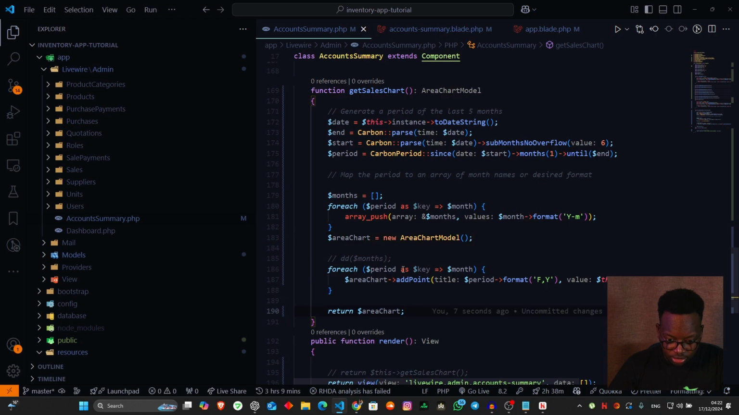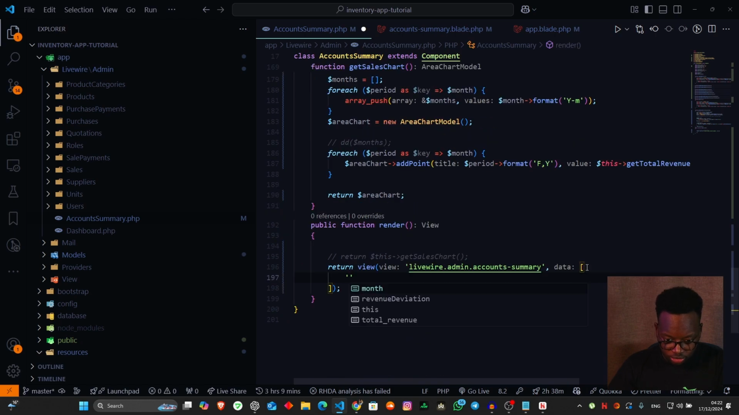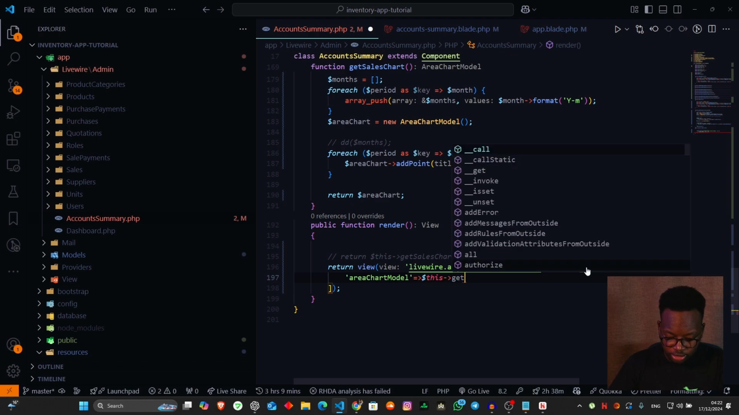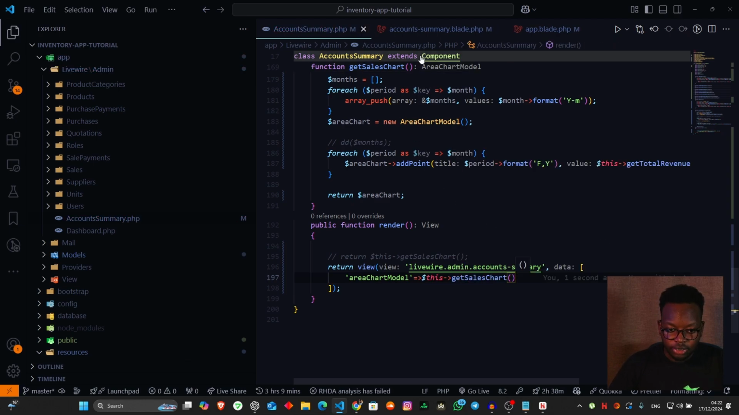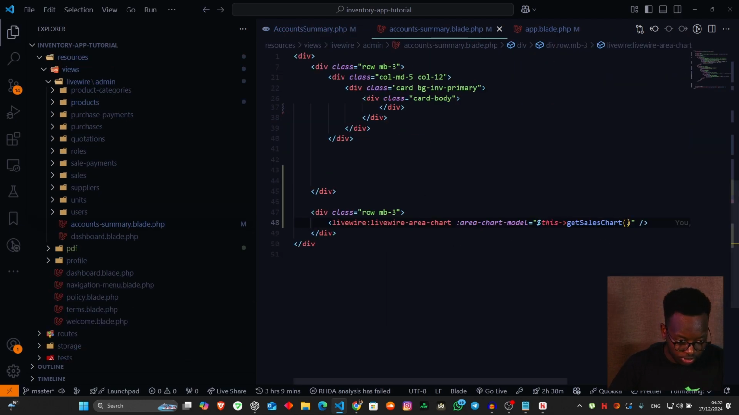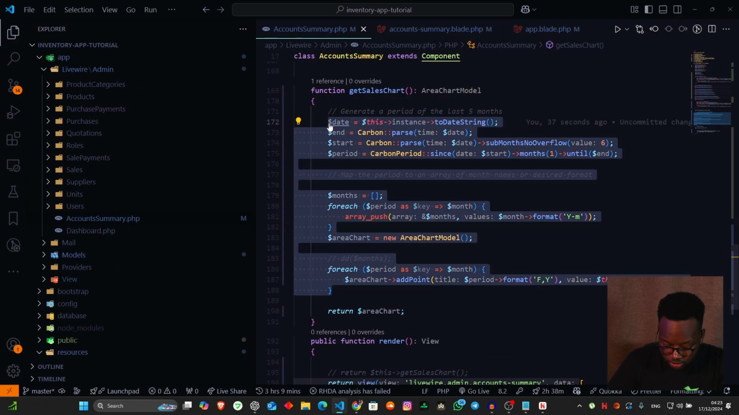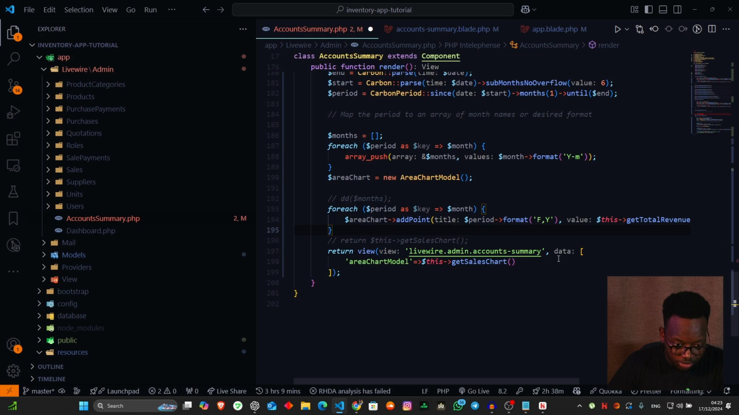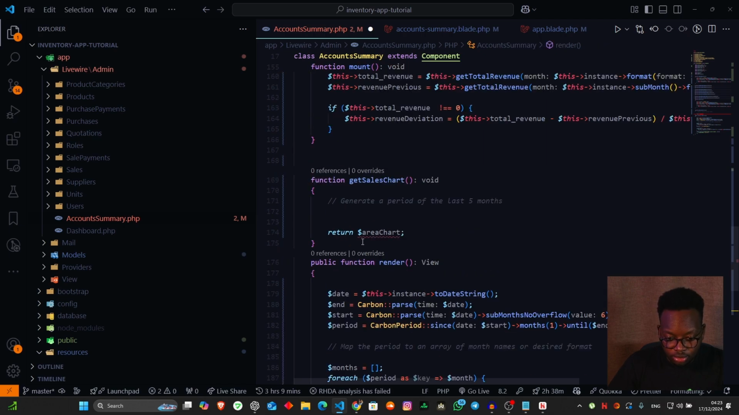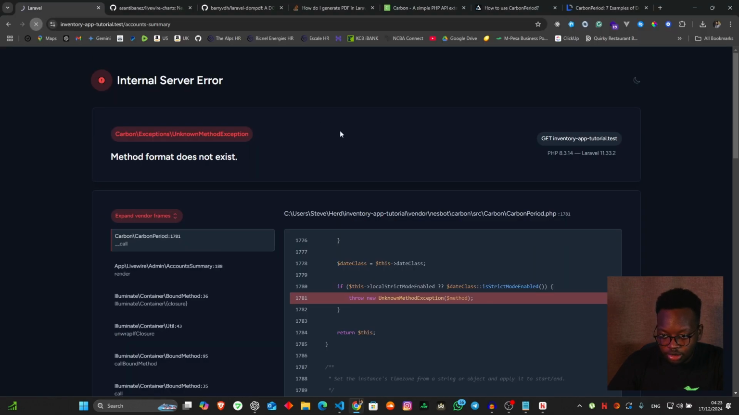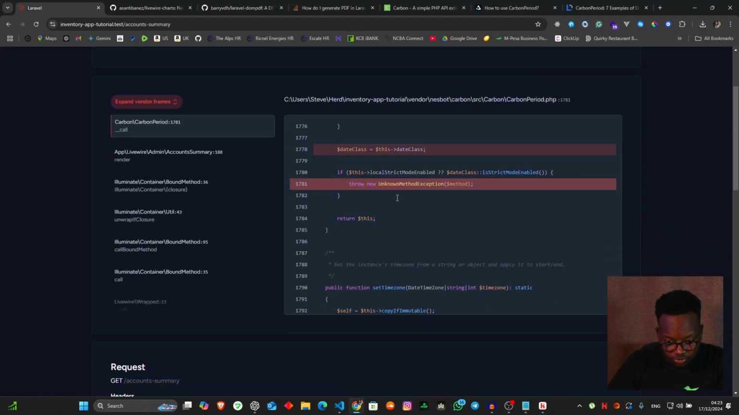So we'll come in here and just do area chart model being equal to get sales. And then when we go back here, this will be area chart model, which is a variable. Okay, so if we run this here, I think that would be the better situation. Then we'll come in here and say return area chart and then get rid of this. But still the method does not exist. Method format does not exist.